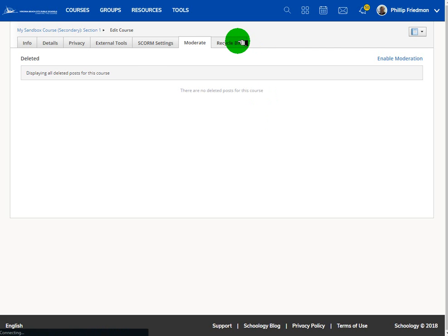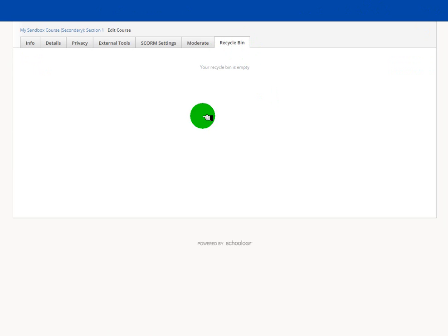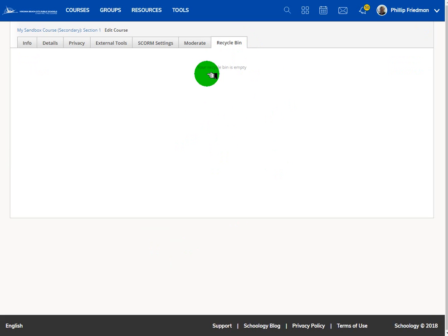And then anything that you delete from your course at all, anything that gets deleted will be in the recycling bin, and you will have the option to take that and move it back in, or to delete it permanently and swipe it so it's gone.